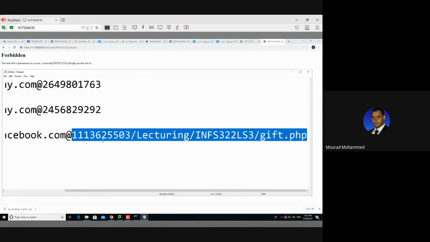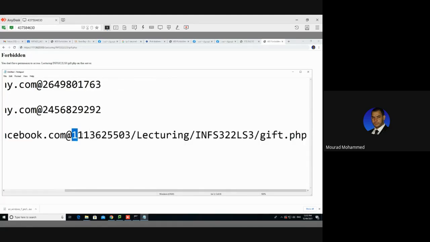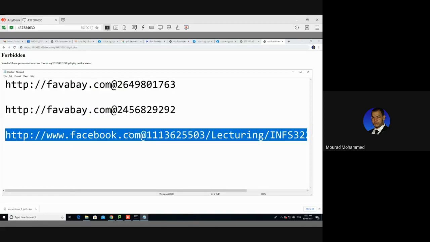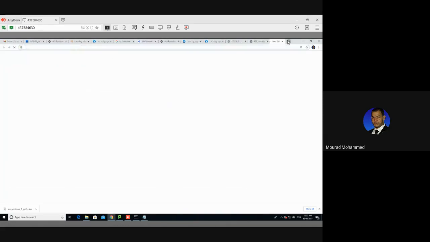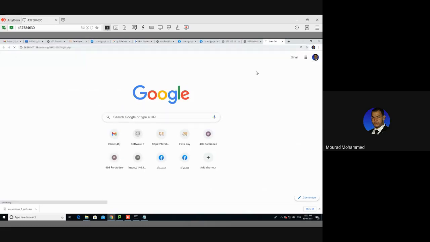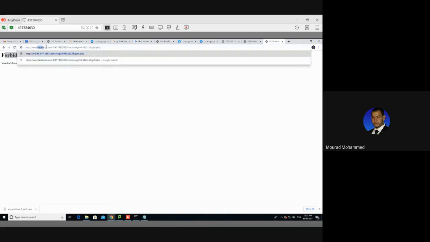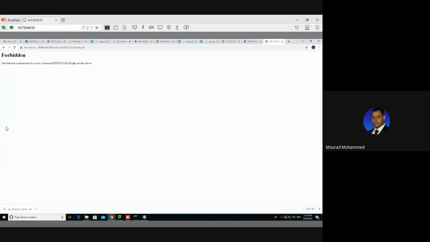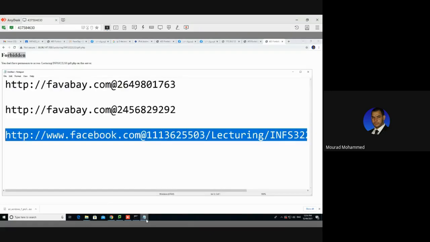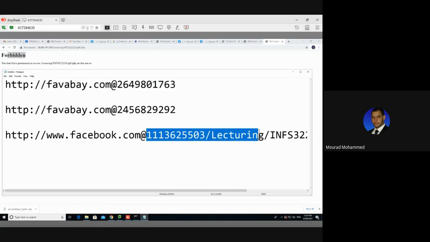For now, we have a public server, so it will give us a forbidden message. Let's copy it fully and try to open it here, new tab, paste, and open. This is forbidden. It did not open Facebook. I paste it, and see, at the beginning we have Facebook, and at the end we have this one. So let's enter. It opened this forbidden page, not Facebook. So perfectly, it is opening what has been mentioned after the at sign.